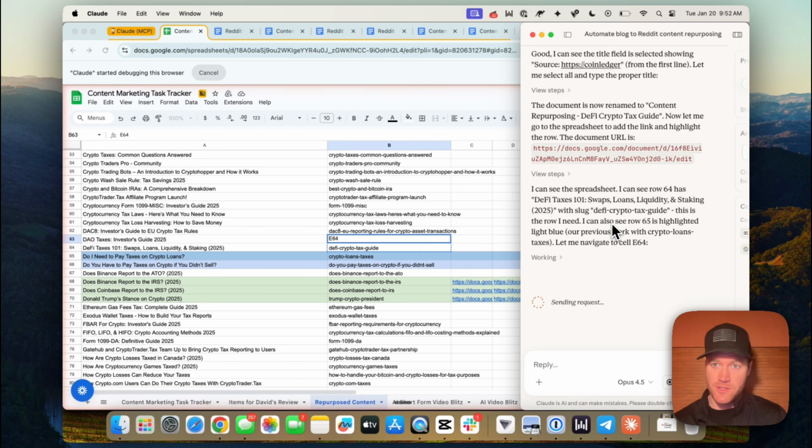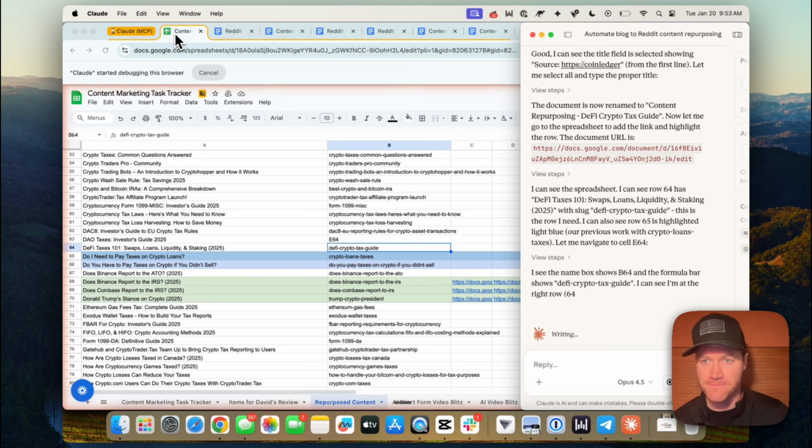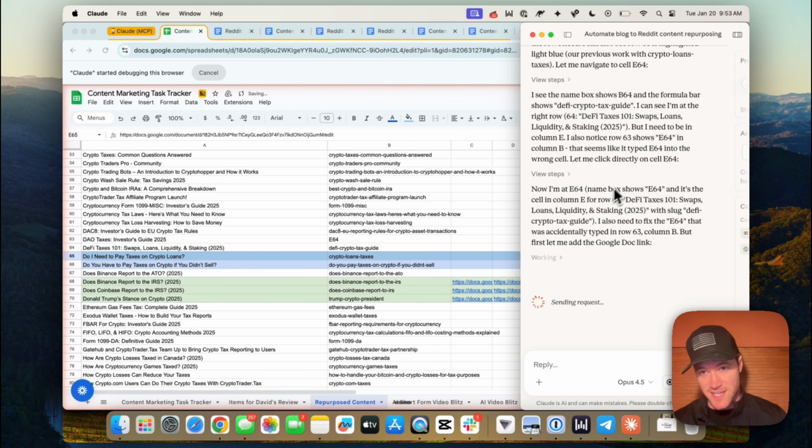This is the row I need to highlight. Let me navigate to cell E64. So it's using MCP. Oh, it looks like it made a mistake actually. But it's using MCP to access my browser and the Google Sheets that we're tracking all this in. Oh wow, it even caught its mistake. Look at this. I also need to fix the E64 that was accidentally typed in row 63, column B. But first, let me add the Google Doc link.